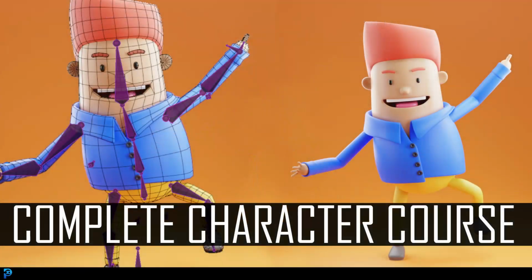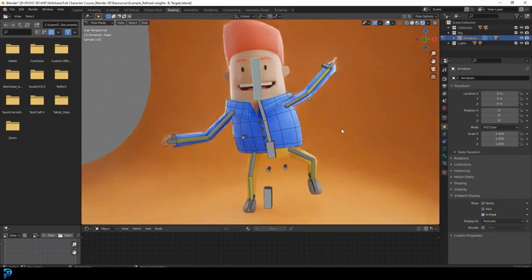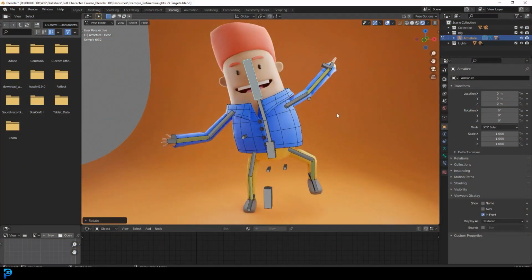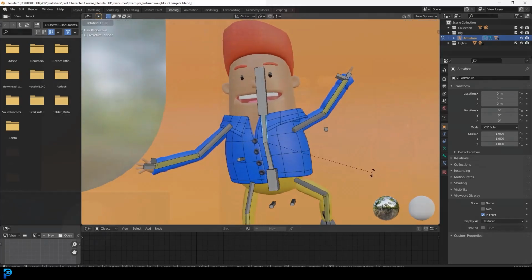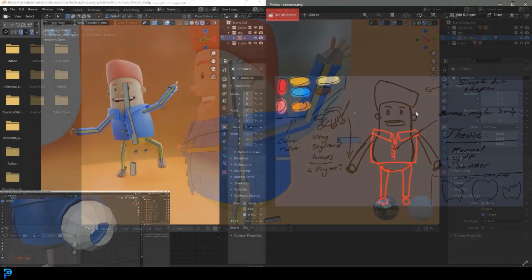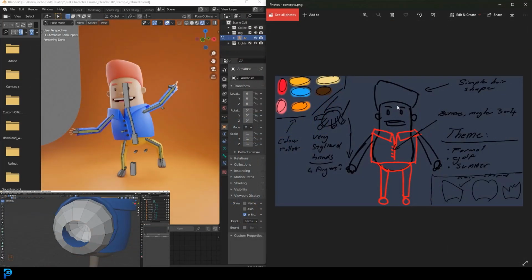Hi there, and welcome to my intermediate level Blender course, where I'm going to show you step by step how to make a simple character and how to rig it. Now, this concept here is just a really basic one. All I did is I opened up GIMP and I just sketched out a super basic idea, a super basic concept. Now, this course is going to be focused around this design here.